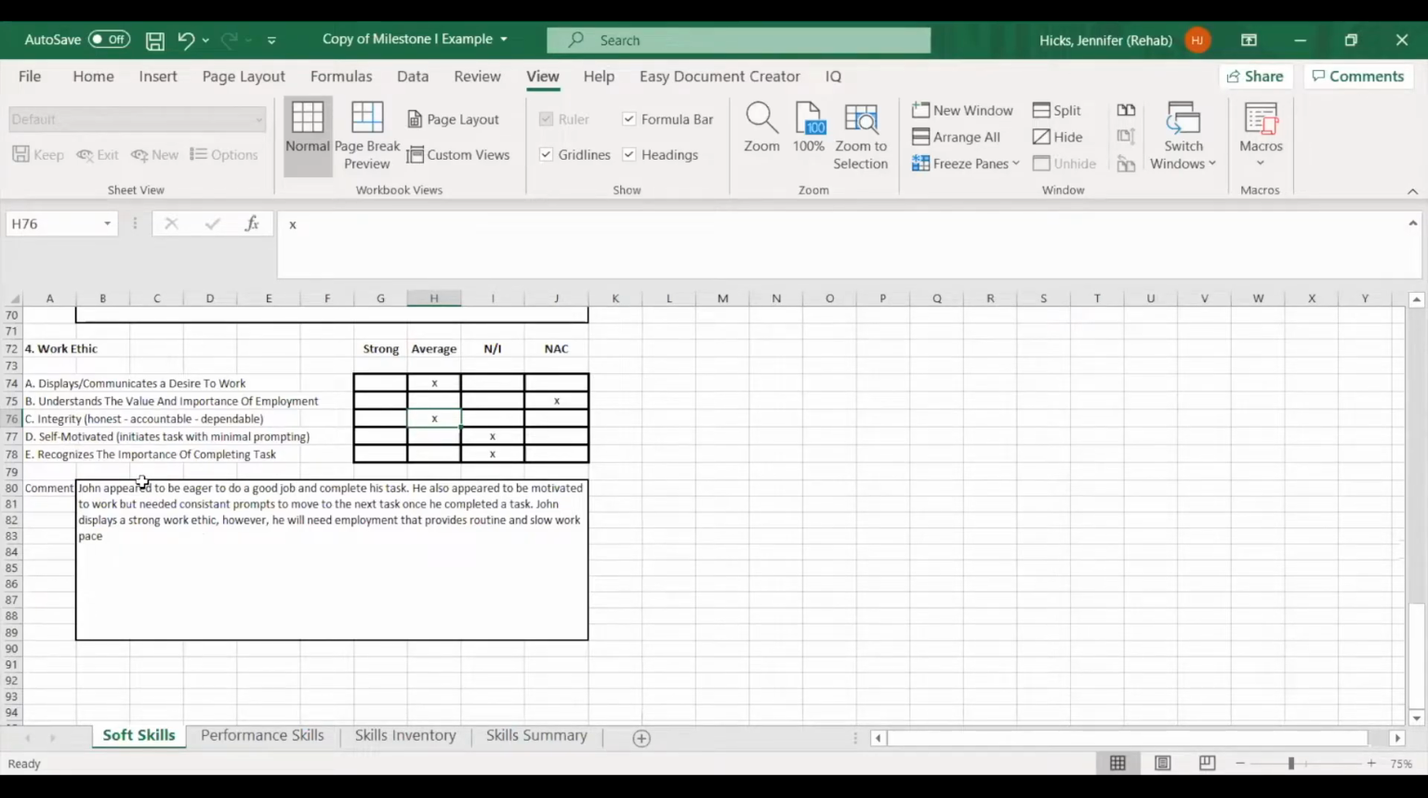And again, I think the questions themselves are pretty self-explanatory. Just take the time to really evaluate. Are those strong, average? Do they need improvement? Are you not able to complete that? I put, or we put, not able to complete on understands the value and importance of employment.